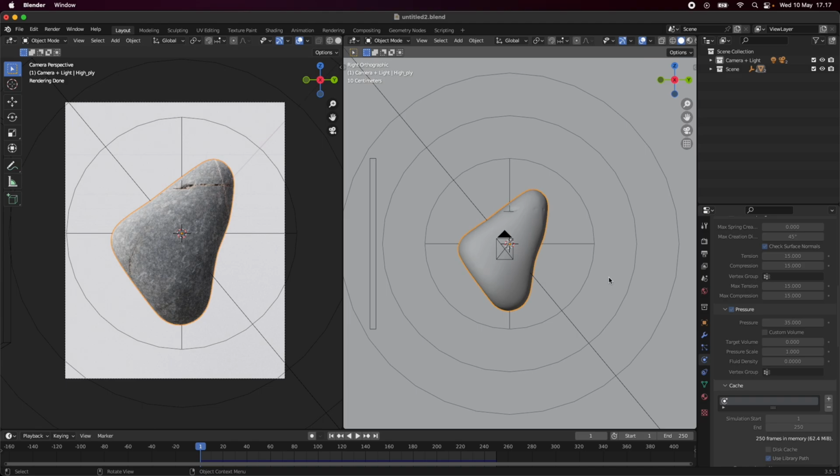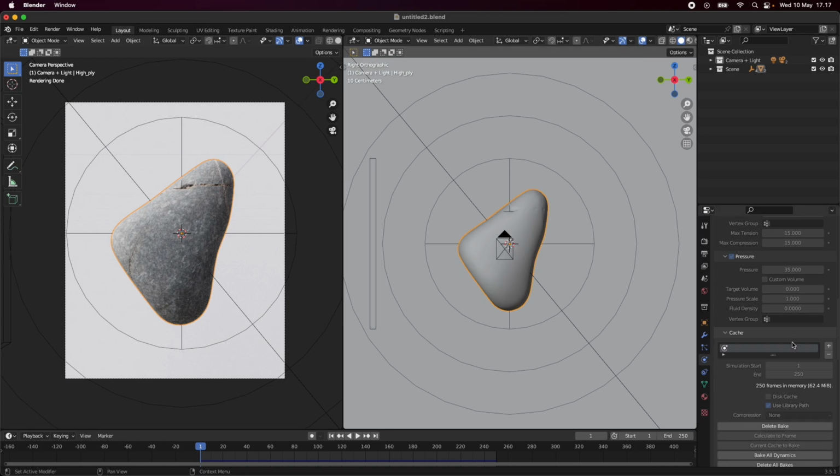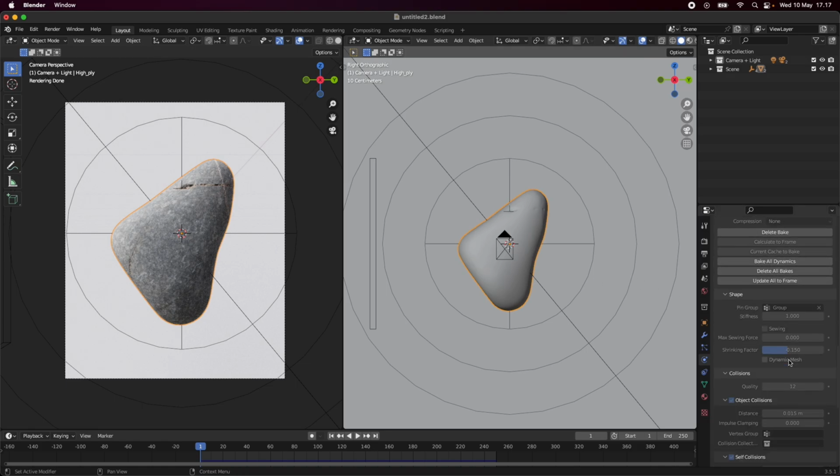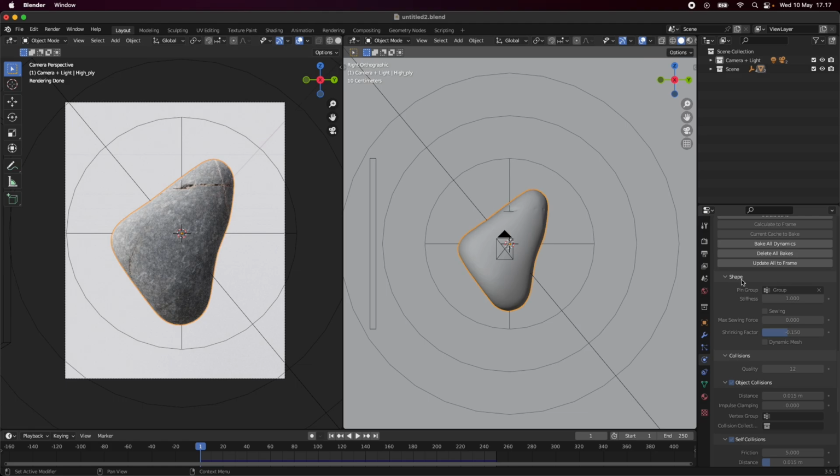You can do that if you want, but I just thought it would be nice to still have a bit of volume in the rock. And then I baked it, of course. And here it's important that under shape, we pick the group, under the pin group, we pick the group that we made with our vertex earlier on.